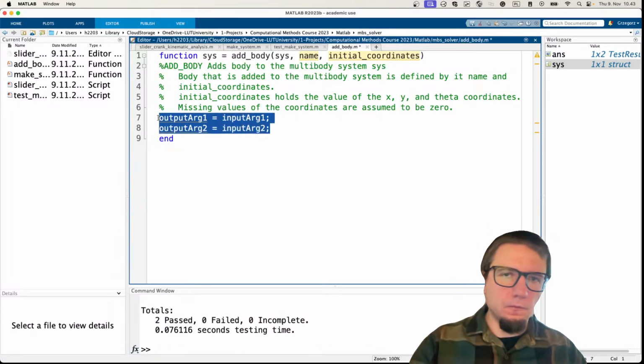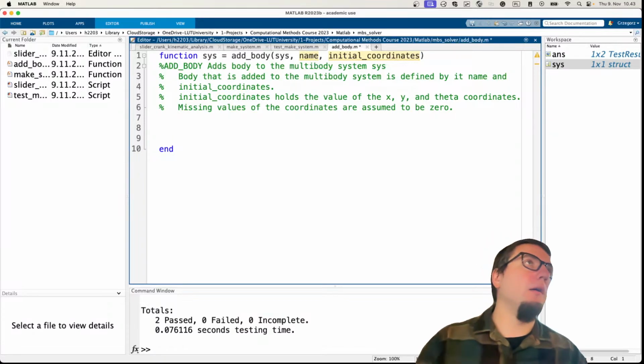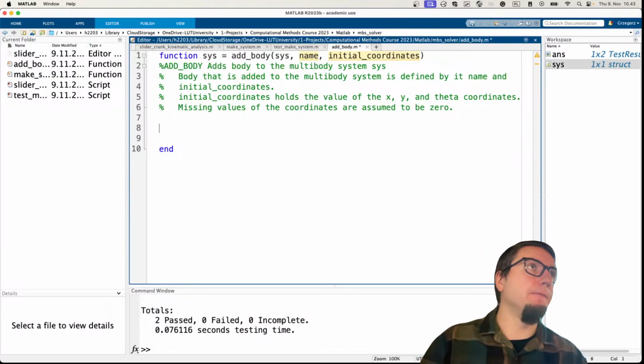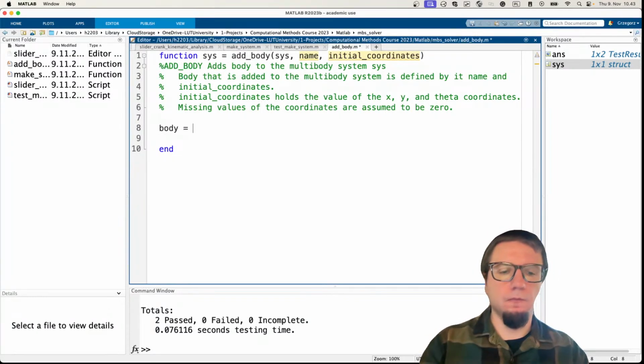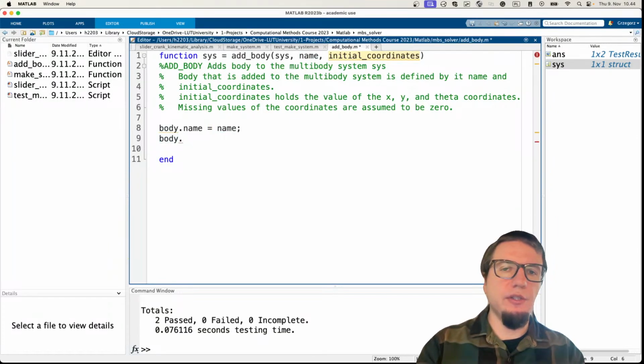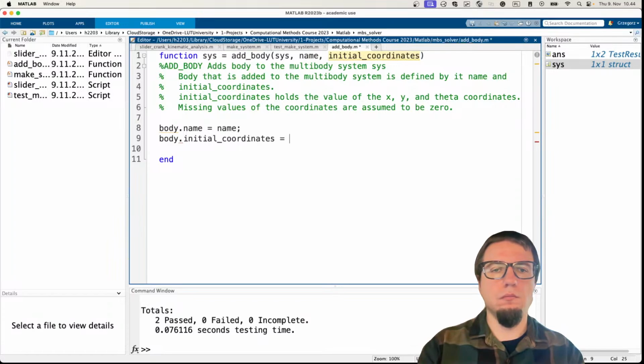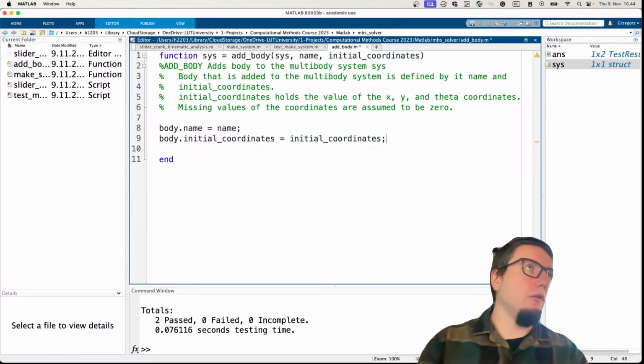So how to add a body? First of all, we have to create a body. Or we can just use this, maybe it's even simpler. Body name equal to name. Okay, nothing crazy. But should we use initial coordinates or Q0? Okay. Our initial coordinates, yeah.